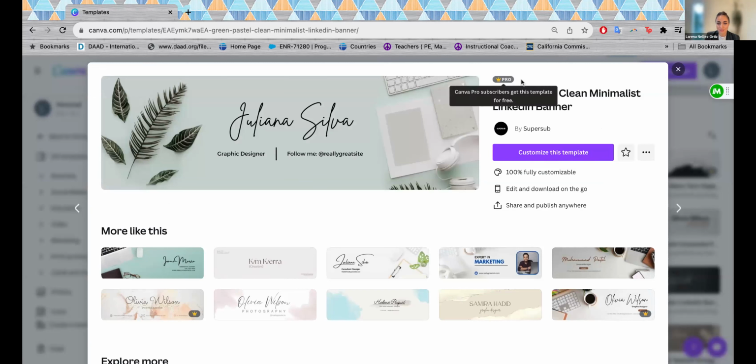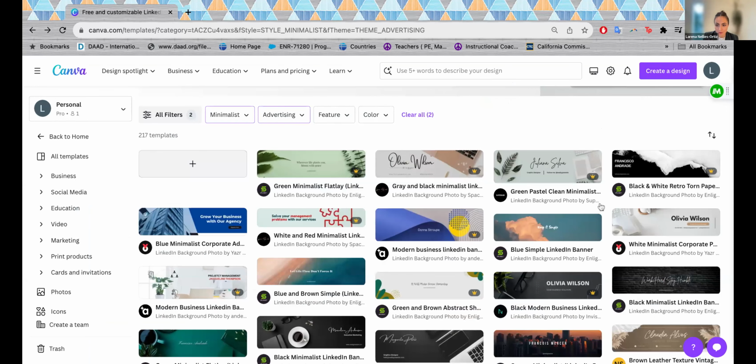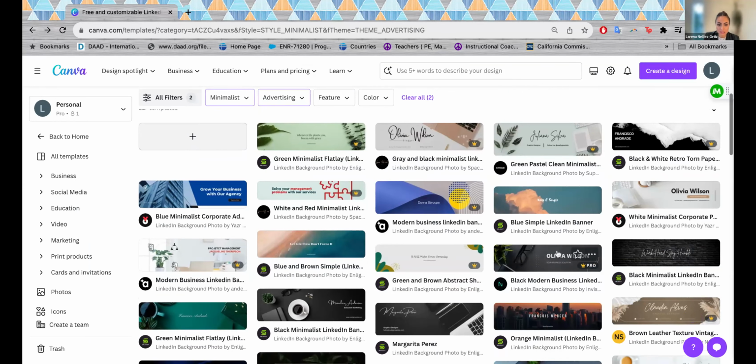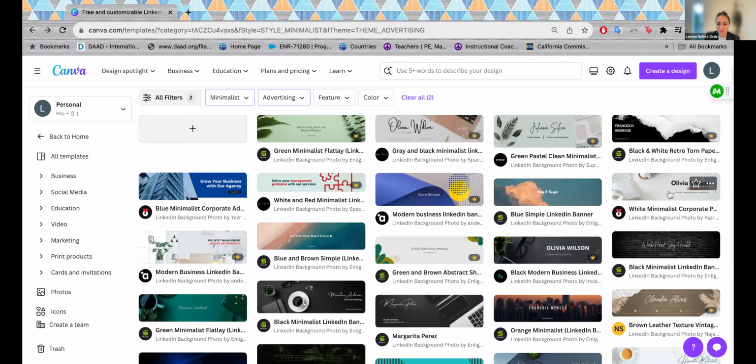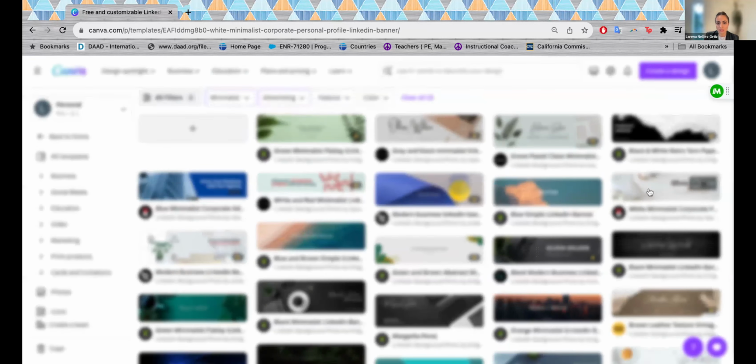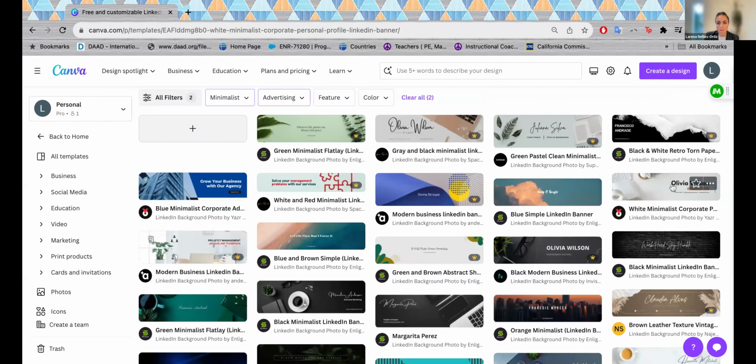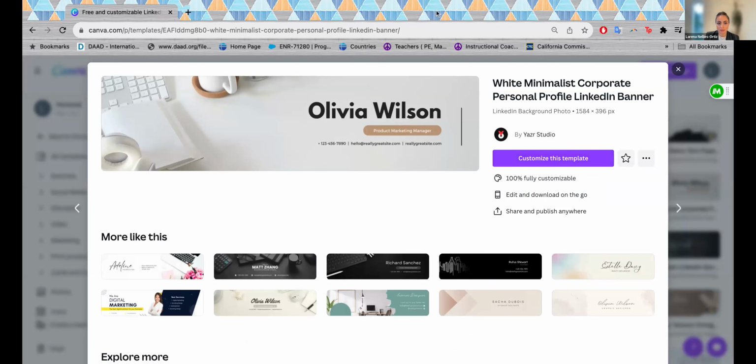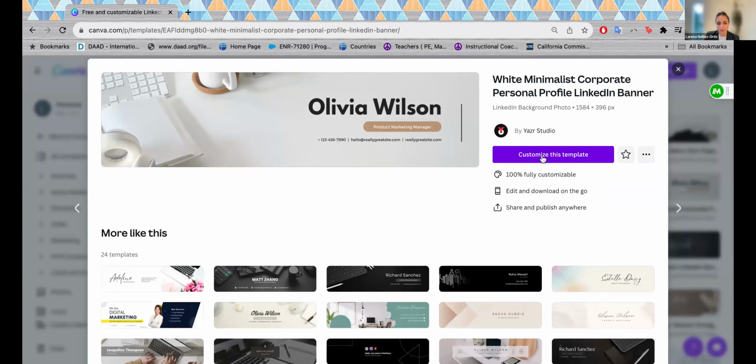Pay attention though at the top. This one says Pro. That means it is not free. So unless you have a Pro account, we want to go with the free versions. This one, for example, is free. So I can just double click and oops. Once I click on it, I am able to customize, right?